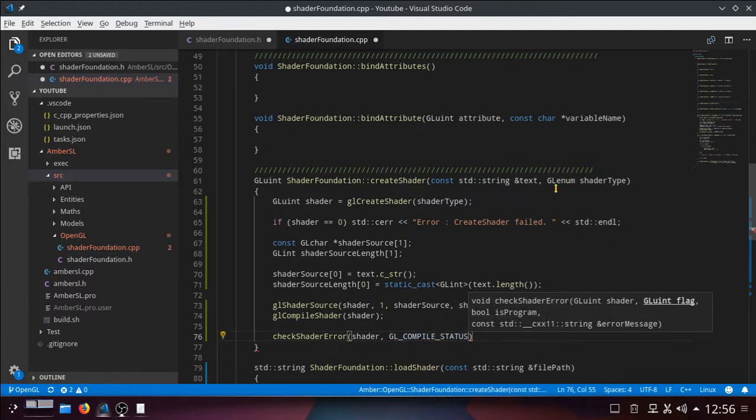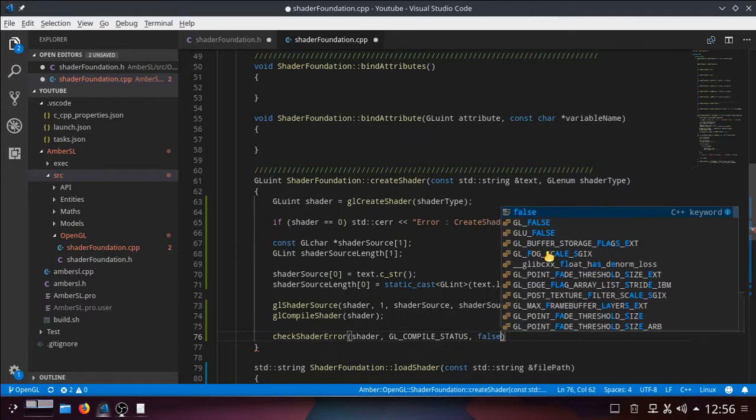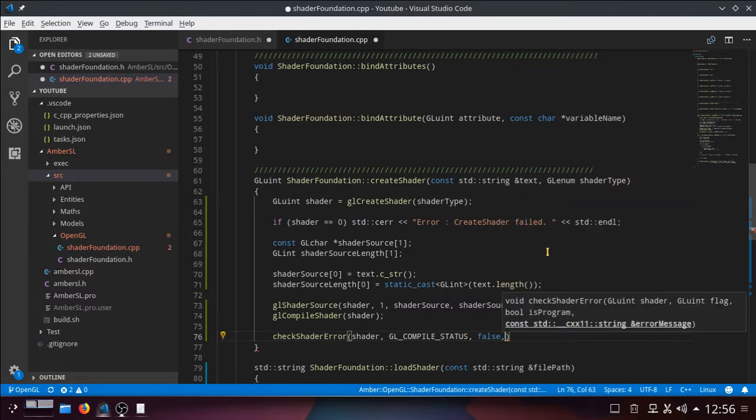If you were wondering about that GL enum there, shader type, it's just going to be GL underscore vertex underscore shader or something like that. It's going to be one of those. What else do we need? Bool is program. False. No, we're not checking for the whole program. We're just checking the source, the compiled source. So that's false.